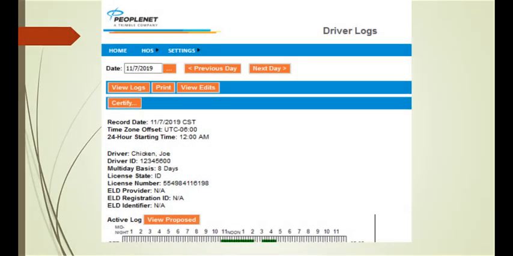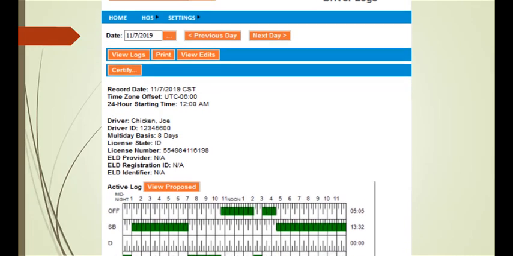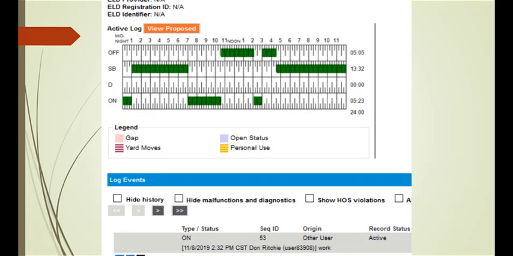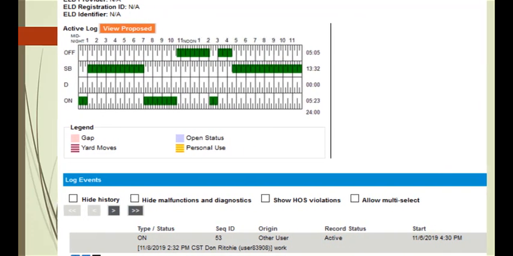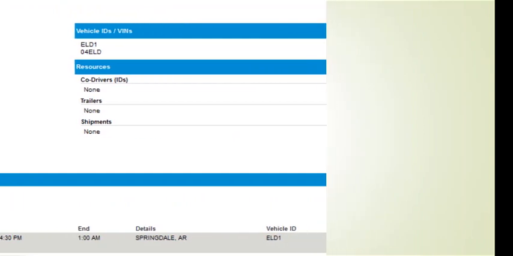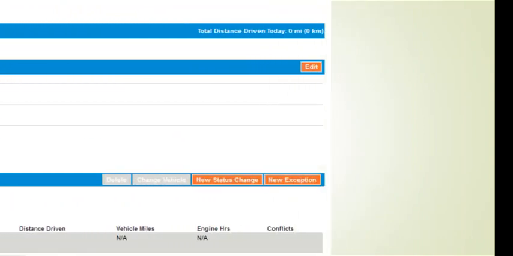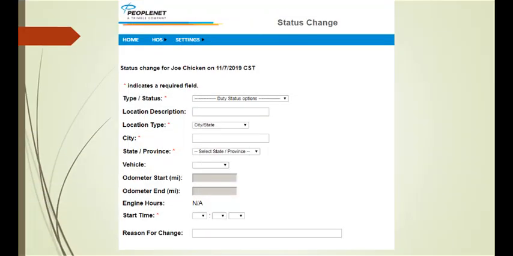To change a status at a different time than the beginning of a status already in the events, you will need to look at the log events line below your graph and click on the New Status Change button that will be in orange on that line. This will bring up the detailed page for the duty status, the same as when you touch the pencil on a line, with the exception that you will need to fill out the blanks.